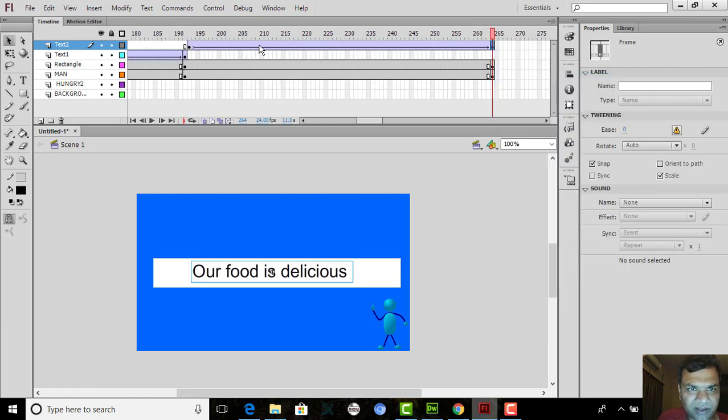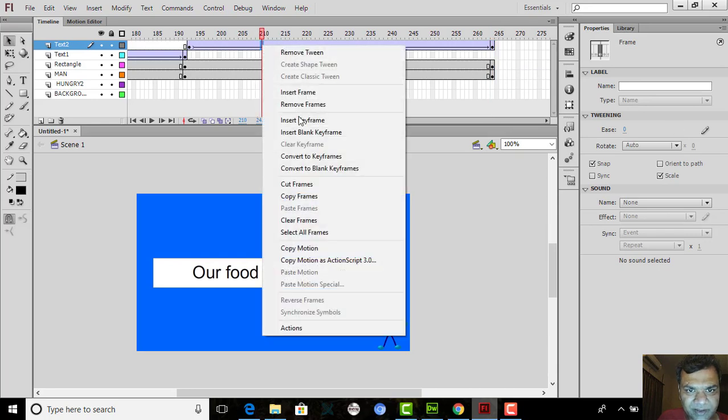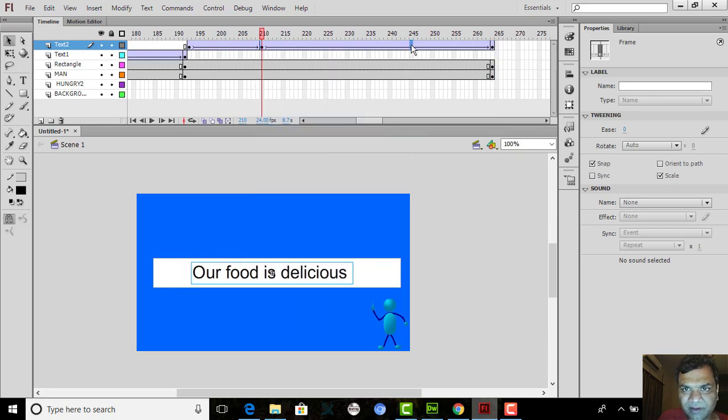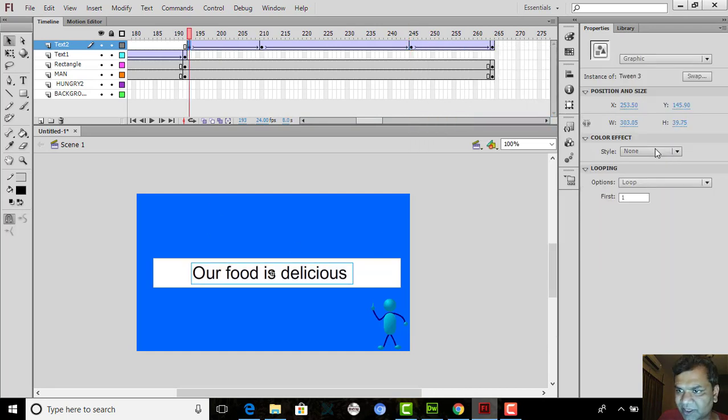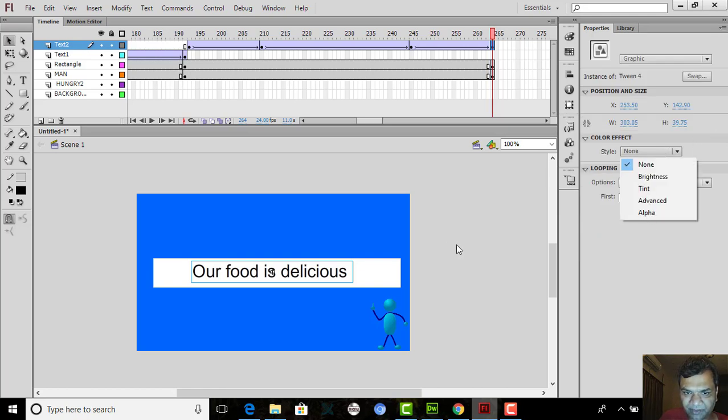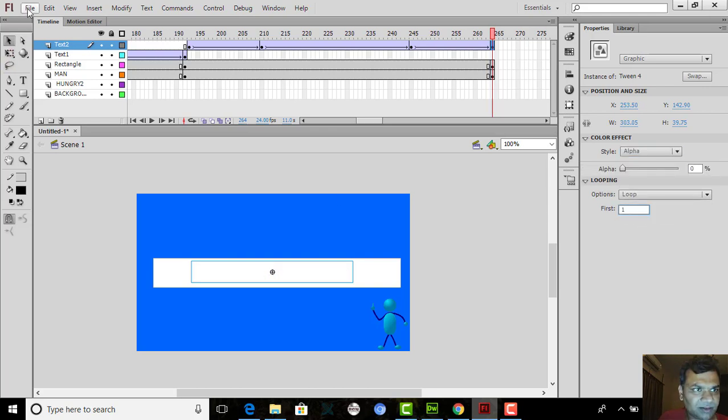I'll do the same thing again. Come here, insert keyframe, come here, insert keyframe. Same thing, same story. Click on the first one, click on the text, and make the alpha 0. Come at the end, click on the text, and make the alpha 0. Right? Somehow I'll just save my work. Okay.